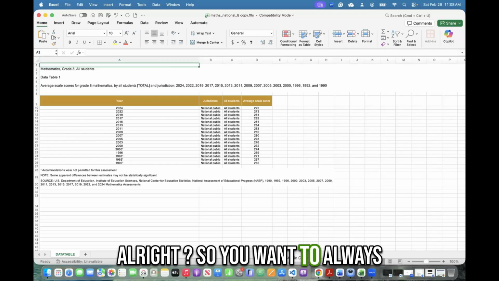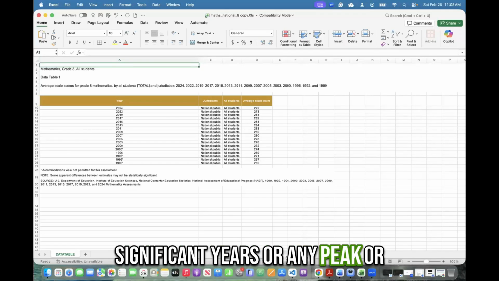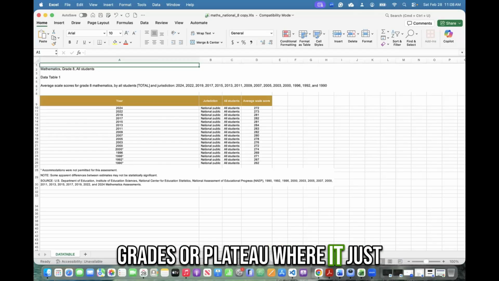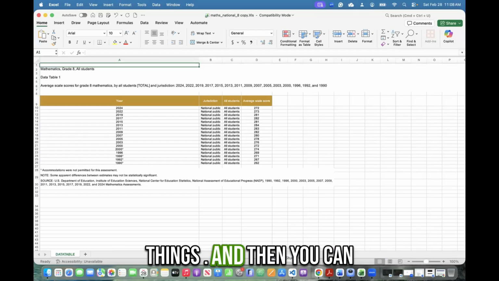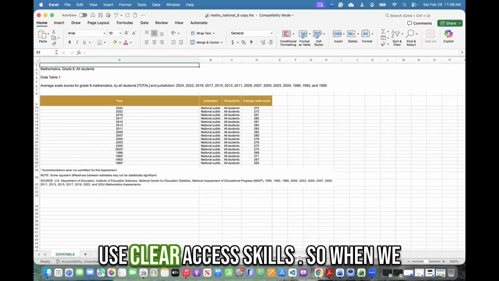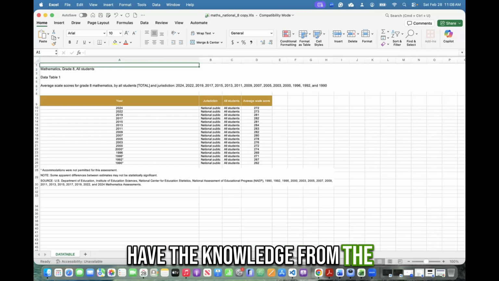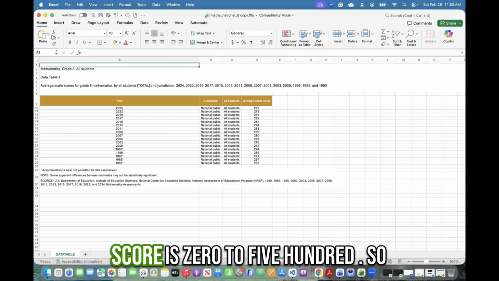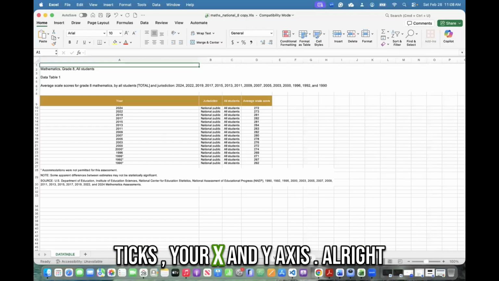All right. So you want to always include your context. You highlight significant years or any peak or drop. Things like peak years for some grades or plateau where it just stays there, or decline. You want to always point an arrow to those things. And then you can use clear axis scales. So when we inspect, we know the scale for this score. So maybe you already have the knowledge from the Ministries of Education or whatever education body that the scale of the score is 0 to 500. So you'll be able to really put your ticks on your X and Y axis.